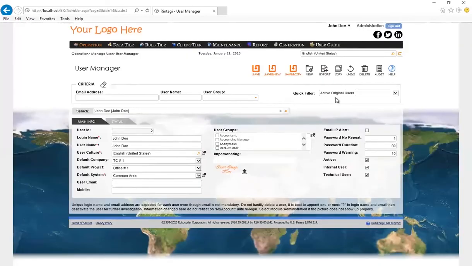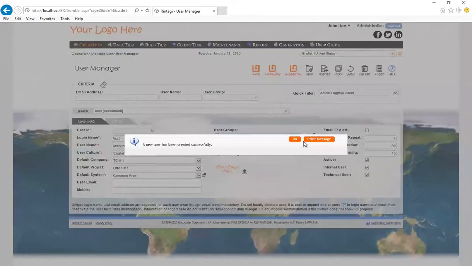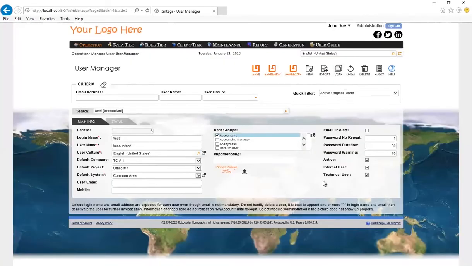So let's create 2 new users by the usual way. I have an existing record. I will click on copy, and I will call this accounting, and I will change his user group to accountant and click on save. So a new user has been created.